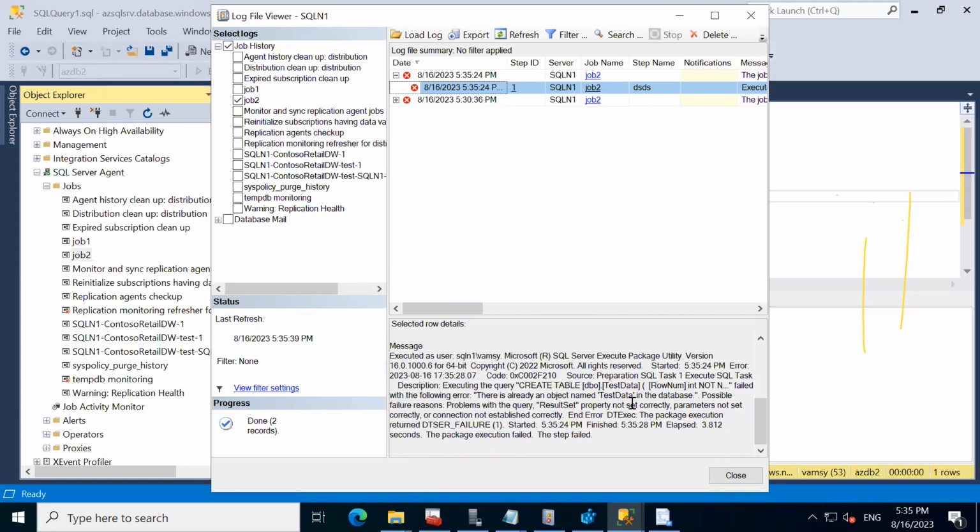So this is related to SSIS. You got my point, right? There, you can clearly see there is already an object with the name test data in the database because I didn't drop that. If you want, we can just drop that table and it will run. So understand the concept, not the error. So if someone asks you what is proxy, very simple answer: non-sysadmins, if they want to execute non-T-SQL job types, then we have to create a proxy. That's it. Game over.